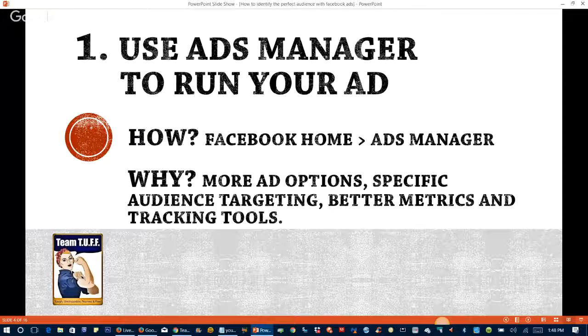And then, why do you use the Ads Manager? Well, it gives you more ad options, specific audience targeting, better metrics so you can see how well your ad is performing, and tracking tools so that you can start using your existing audience to create a new audience.